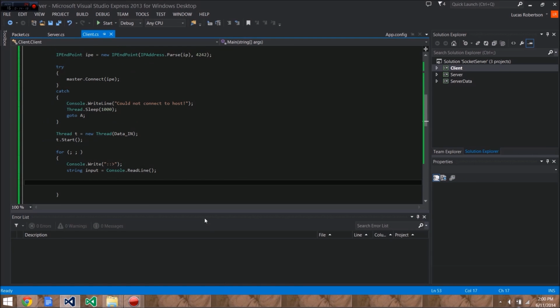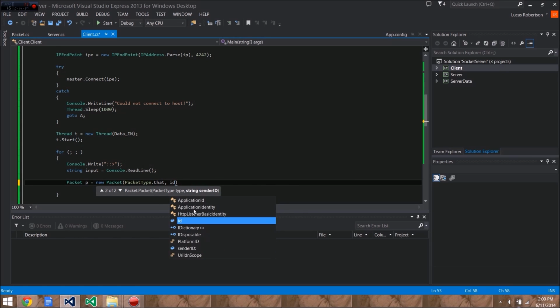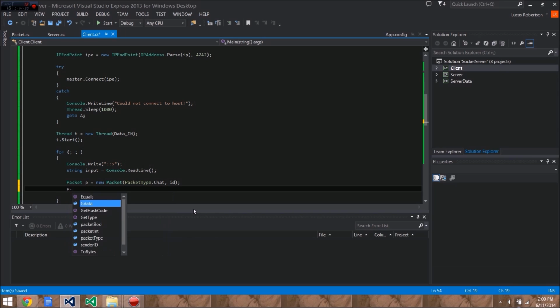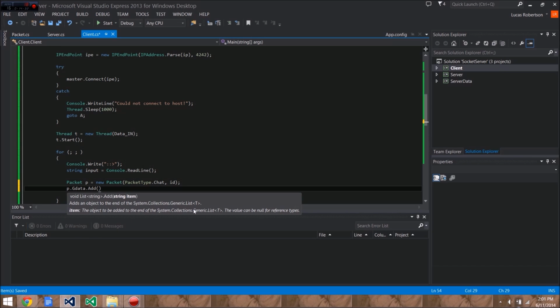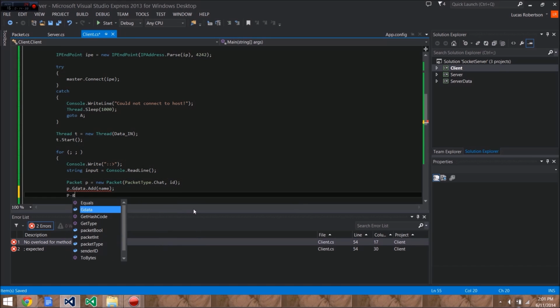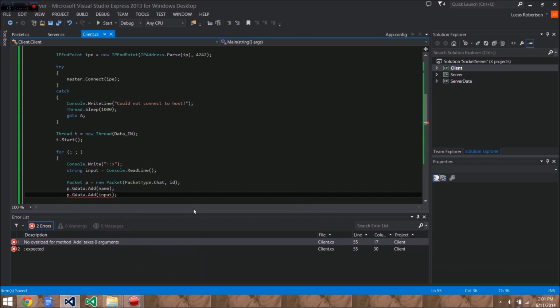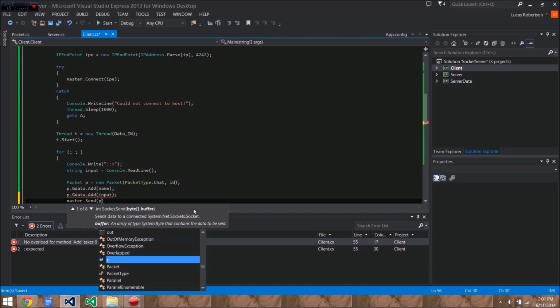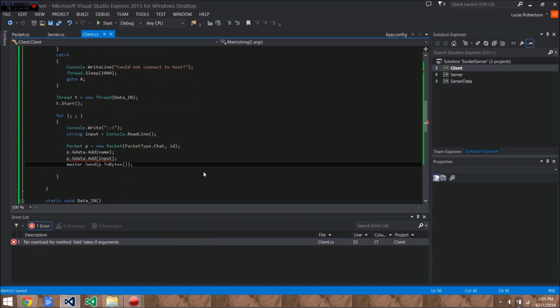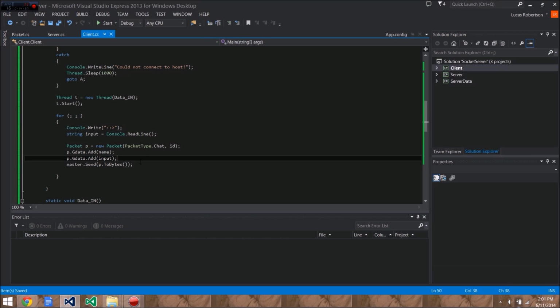So packet P is equal to new packet type dot chat, and I go ahead and get ID. And basically we're just going to do p.gdata add. Actually, for the first object, why don't we add the name and then p.gdata? You'll see where I'm going with this later. p.gdata add input and master.send p.2 bytes. Okay, there we go. So basically, what this is going to do is get our input, like what we write, and then send that to the server.